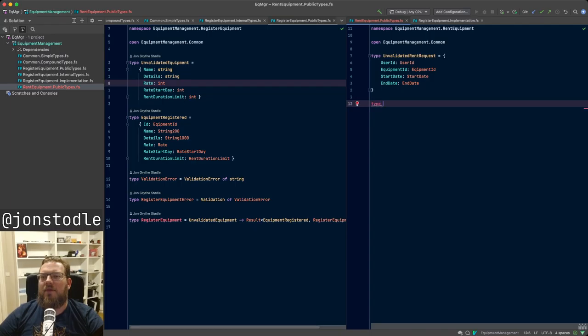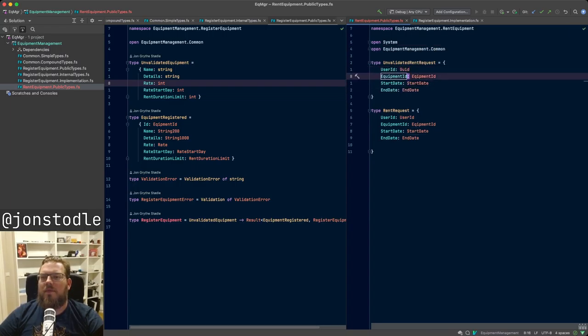So let's just do a type rent request, and let's just copy these over here right away, because instead of this unvalidated one, I think these are GUIDs all the way. Yeah, this should be a DateTime. These should all be simple values, or rather primitive types, yeah. Okay, so after that we've got a rent request with proper dates, which is validated. And we've got a validation error, which is just a validation error of string, like so.